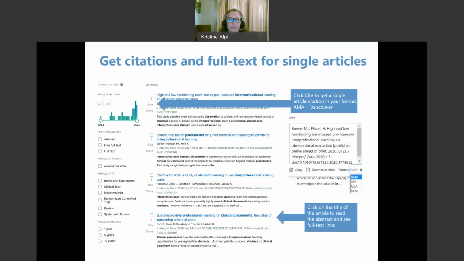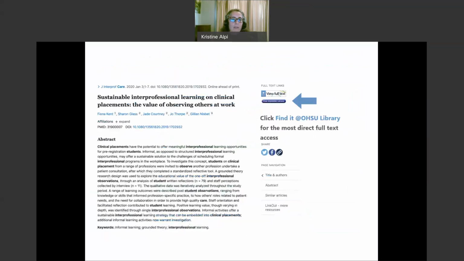If you want to actually read the article, then go ahead and click on the title of the article. This is going to take you to the screen with the abstract where you can see the full text links. And so here's an example of that.